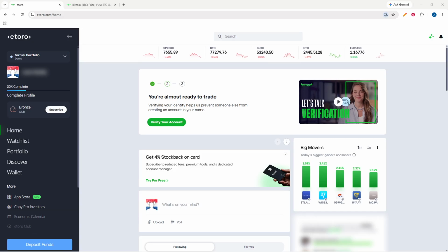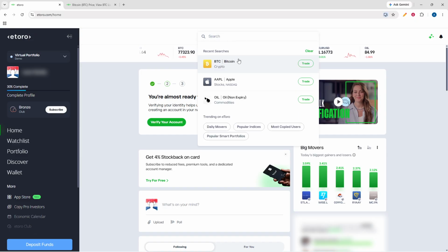In today's video, we are going to cover how to set a price alert on a stock on eToro. Start by opening eToro and going to the search bar. This is where you will find the stock you want to monitor.